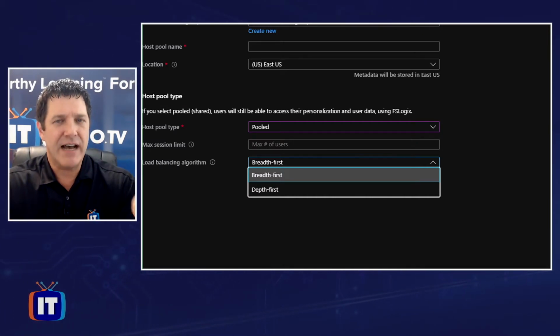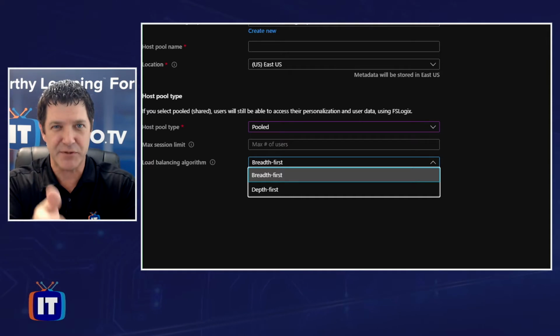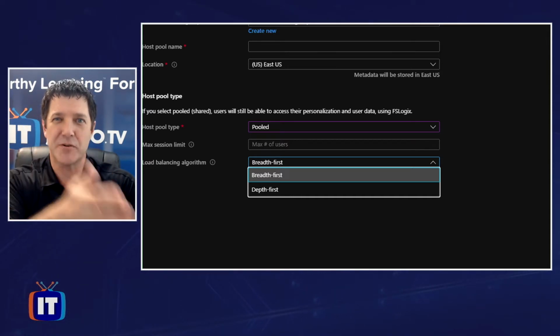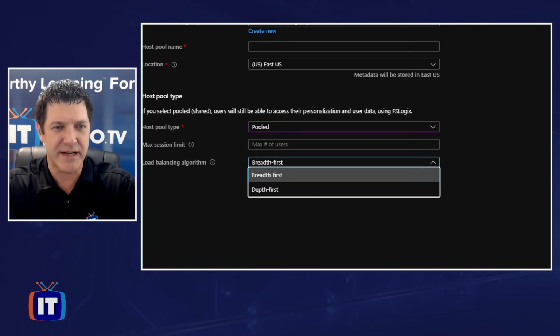If I have 5 VMs and I've set a maximum of 5 users per VM, with breadth first, it's going to split them across the VMs. So VM1 gets a user, the second user that connects goes to VM2, then 3, 4, 5. The sixth user that connects goes back to VM1. So it spreads the users evenly across the VMs as they connect.